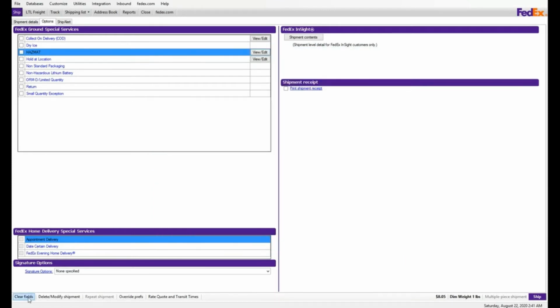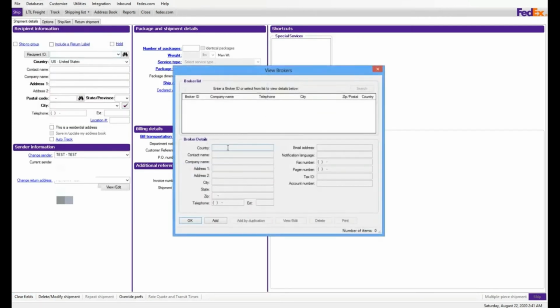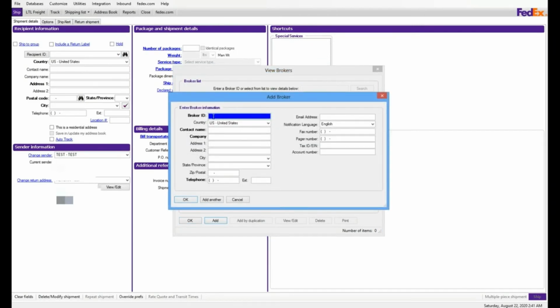The next one is brokerage. If you have a broker, you can add the broker information here, country for Canada or Mexico, you can add it in there and click on OK. But first you need to add the broker ID, so it will be added automatically into your drop down menu for international.